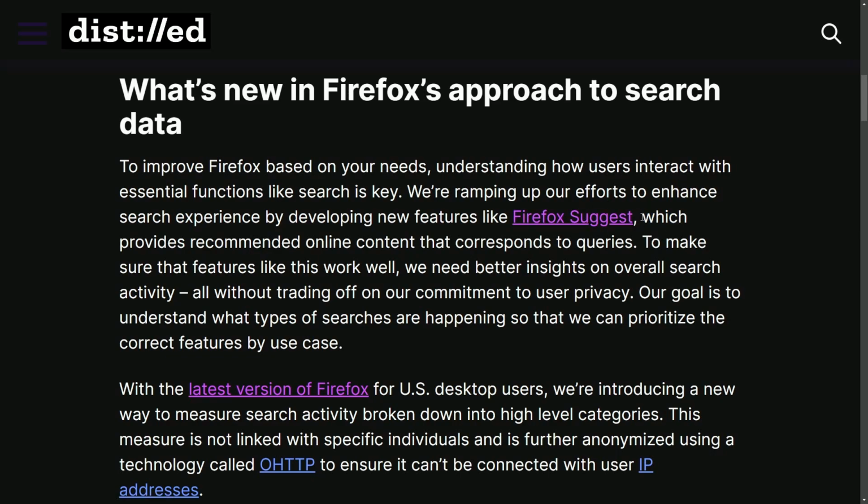Which provides recommended online content that corresponds to queries. To make sure that the features like this work well, we need better insights on overall search activity, all without trading off our commitment to the user's privacy. Our goal is to understand what types of searches are happening so that we can prioritize the correct features by use case.